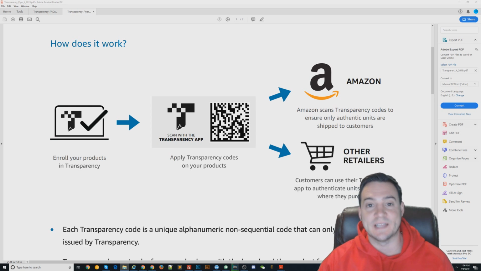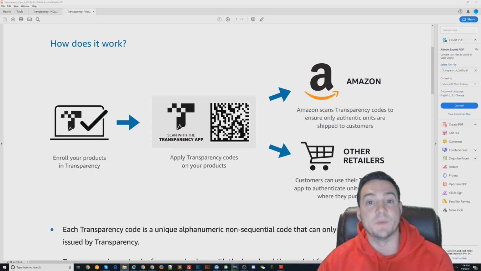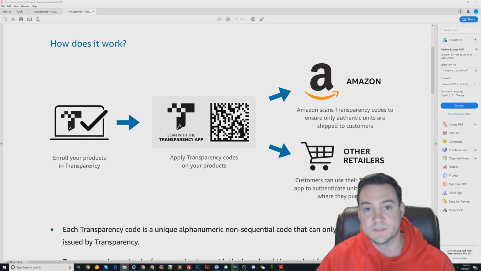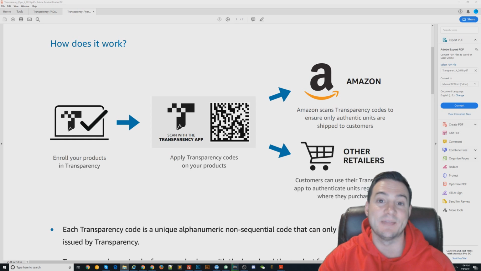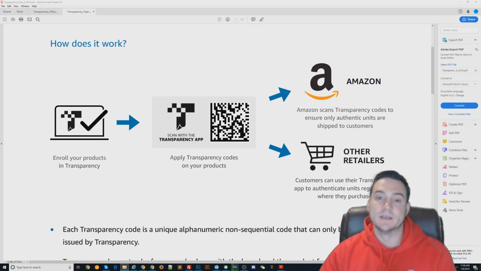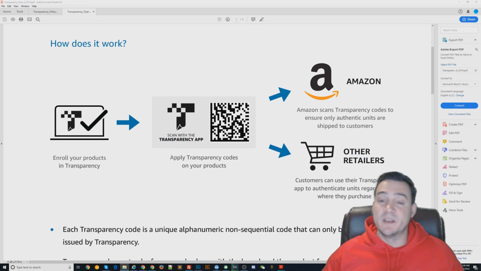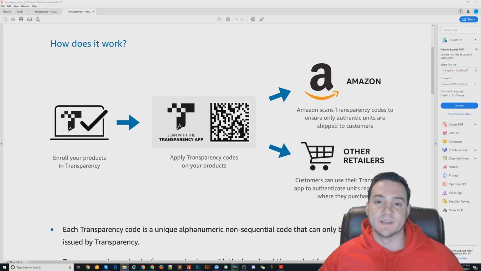And what this essentially allows people to do is, even customers can verify the authenticity of the product. If it's enrolled in transparency and has the code, they'll be able to use their Amazon shopping app to scan the code, and Amazon will do a checkbox saying verified authentic. This is a great step towards removing hijackers and people selling knockoffs and low quality products on Amazon, which obviously has been a bit of a problem since the beginning of Amazon.